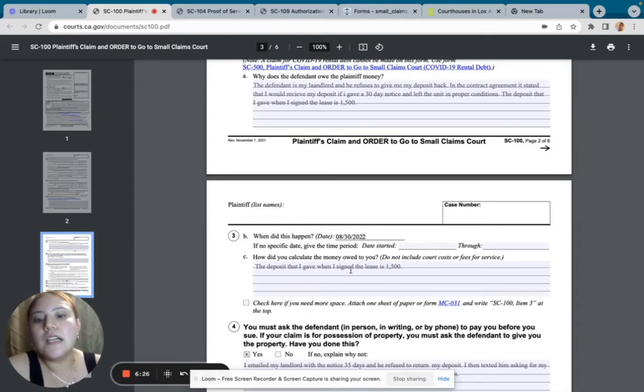Right here, the deposit that I gave when I signed the lease is 1,500. And usually when you do a lease, you have a contract, and make sure to keep that contract and take copies, because you're going to have to give this as evidence that proves why that person owes you 1,500. Or like the example that I gave you, let's say you got into a car accident. Ask the mechanic to give you an invoice. You tell them, okay, this is the damage. Can you give me a rundown of how much this is going to cost? And make sure that company does an invoice for you.